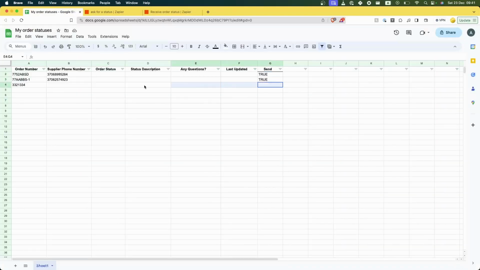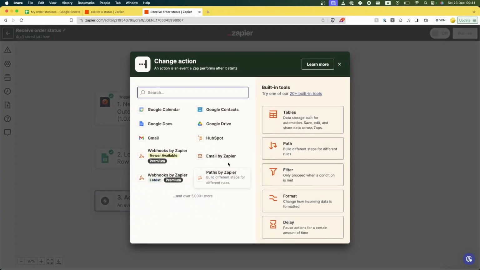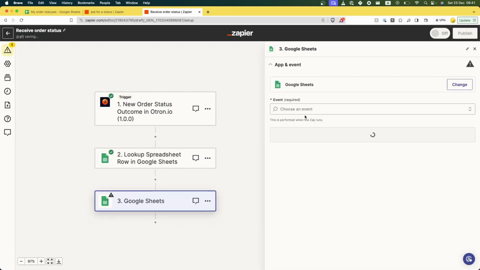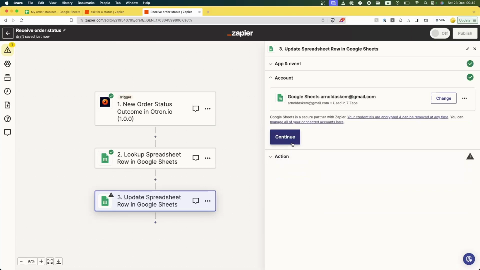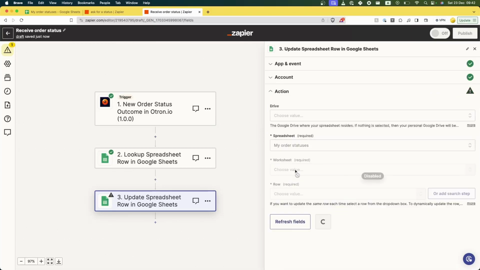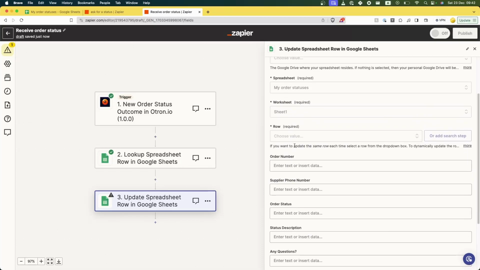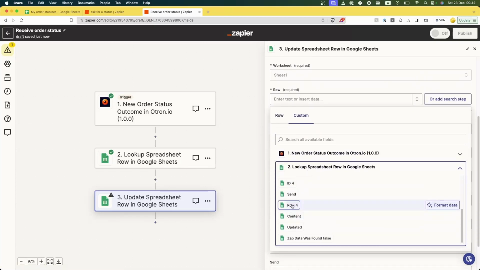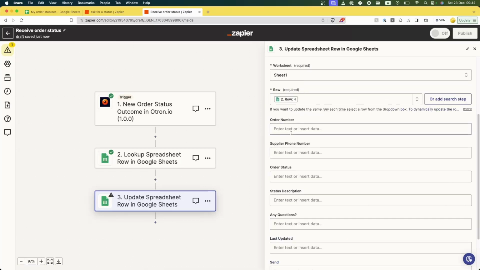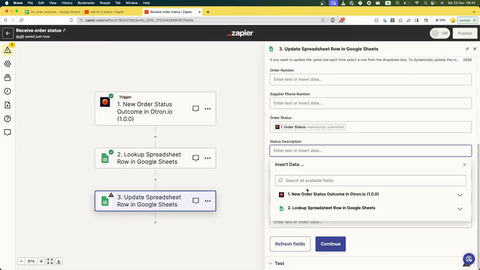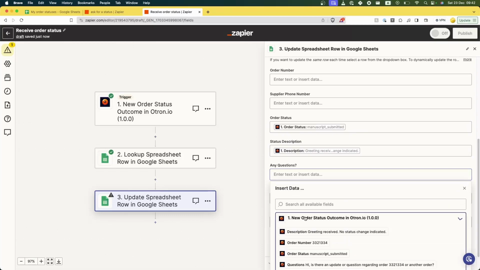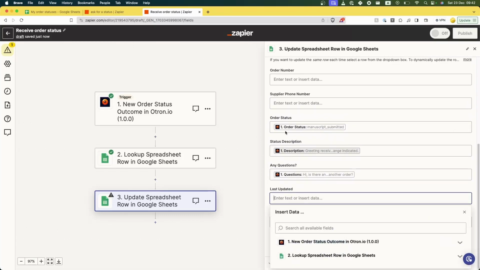Next step is to update the row we just found or created using the information from step 2. We'll use the Update Spreadsheet Row action. Here, you'll choose the spreadsheet. Pick the one that you're working with. We'll pull all the relevant data from Otron into this spreadsheet. This includes order status, description, questions, and the current date. For the last updated column, we'll use Zapier's built-in variable Zap Meta Human Now.